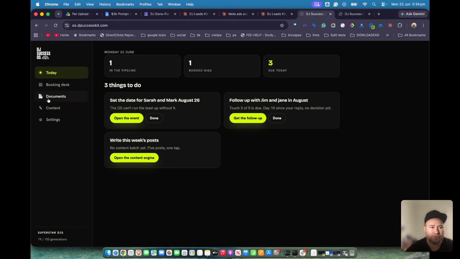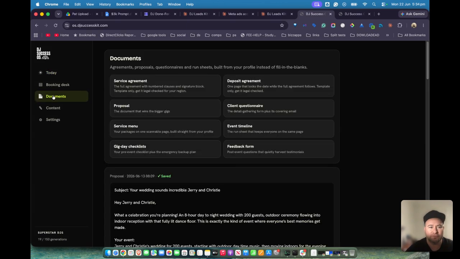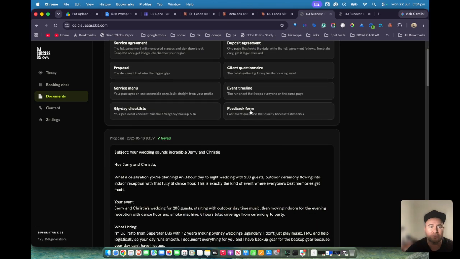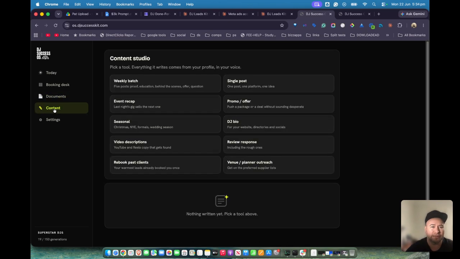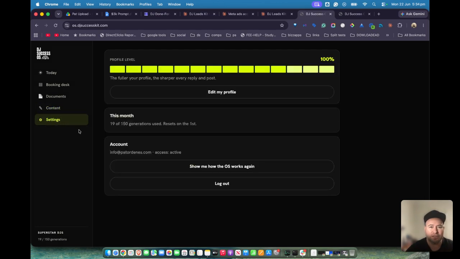Which brings me to the document side as well. If you're familiar with the DJ Success Kit, you would have seen that I've got all of that in here as well. So you can create these service agreements, proposals, service menu. All this stuff can be built based on the information you've already provided. So that works really well. And then you've got other stuff for content. If you need to create brand new content, you've got all of that here as well. And like I said, you can always go back to the settings and make those changes when you need to.